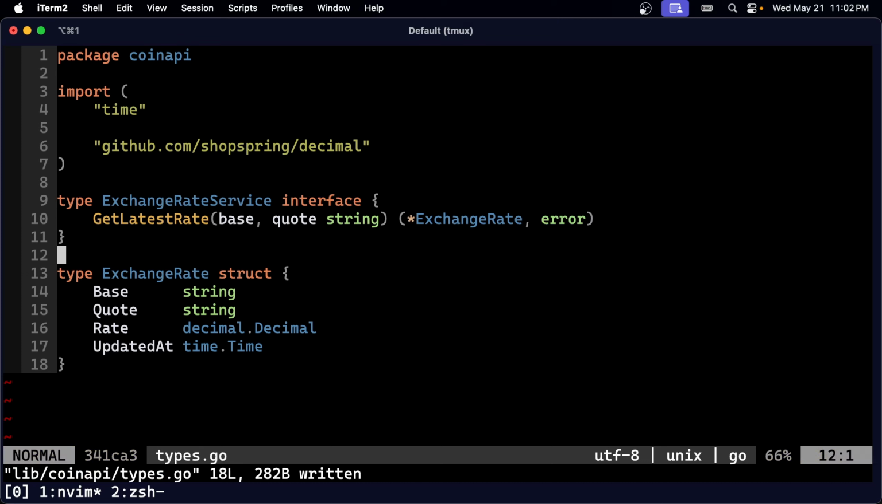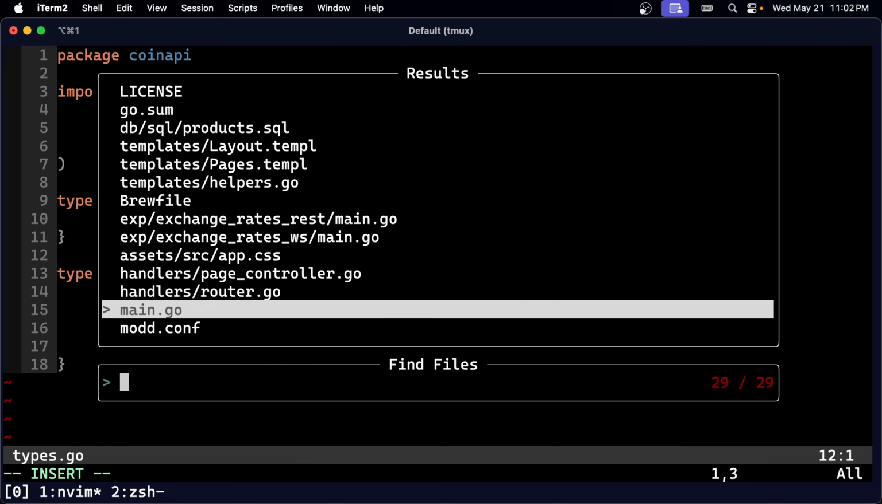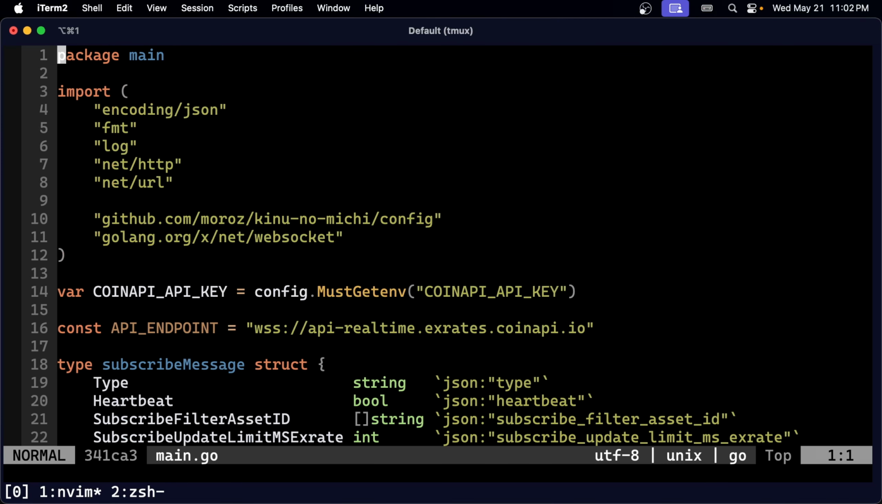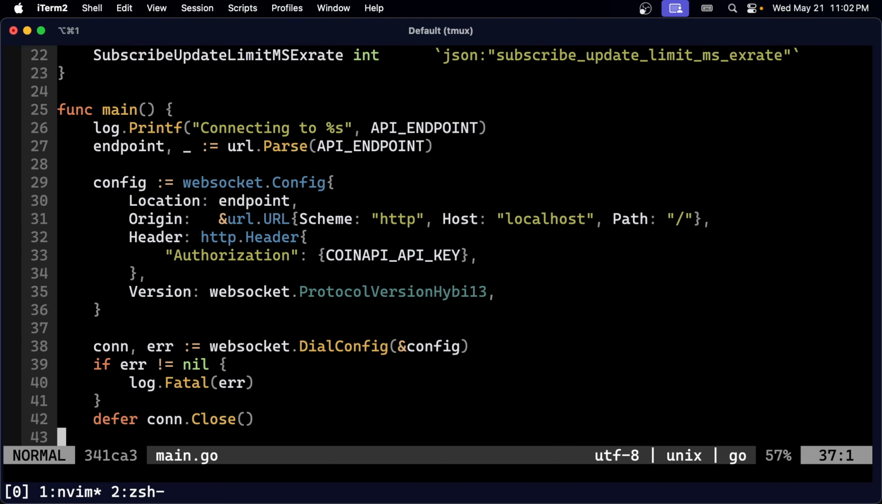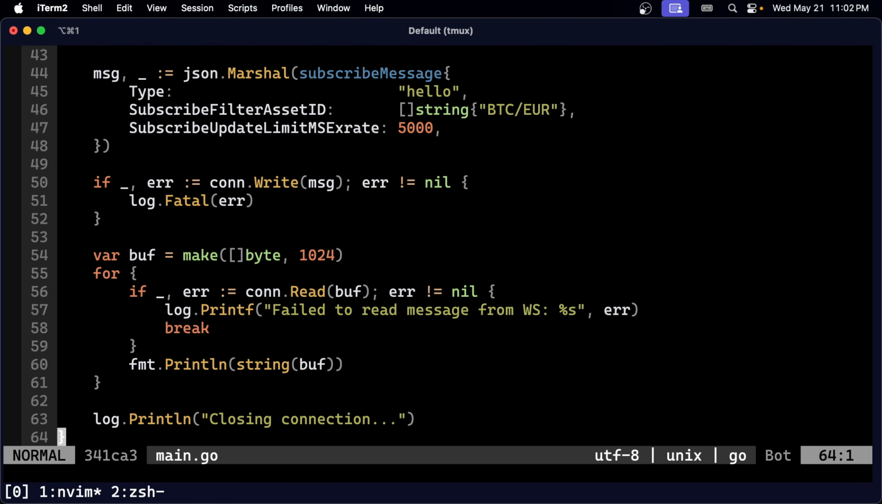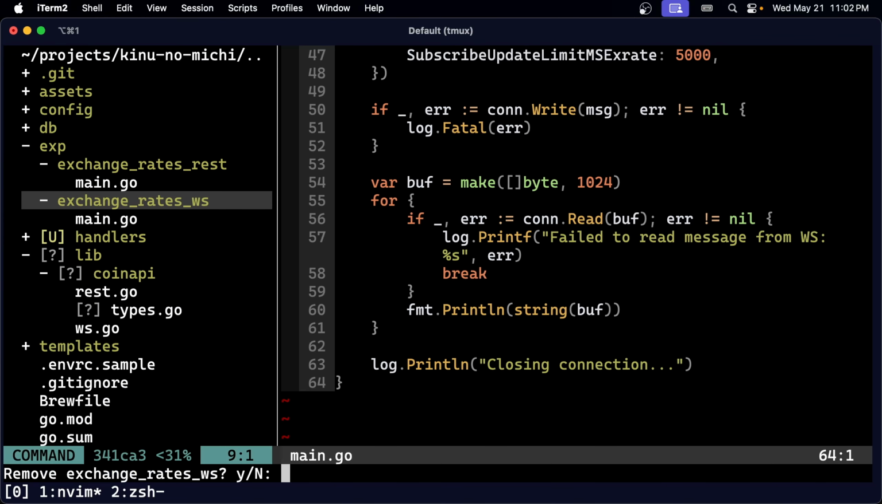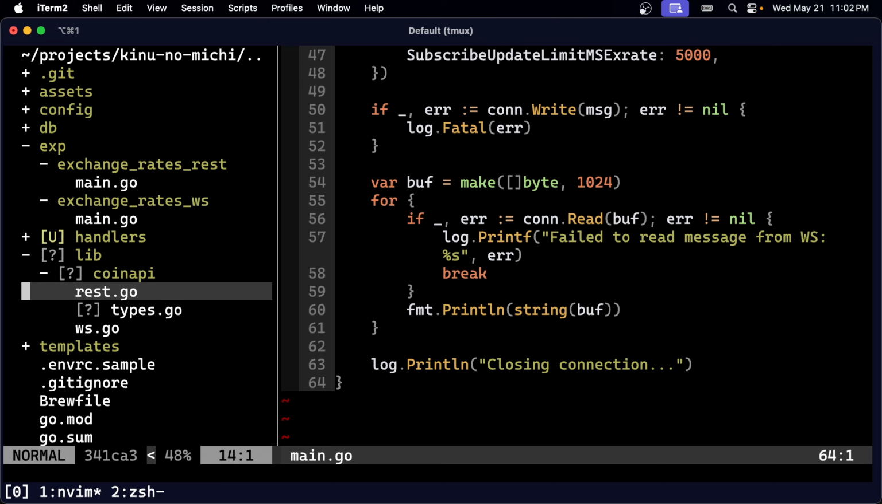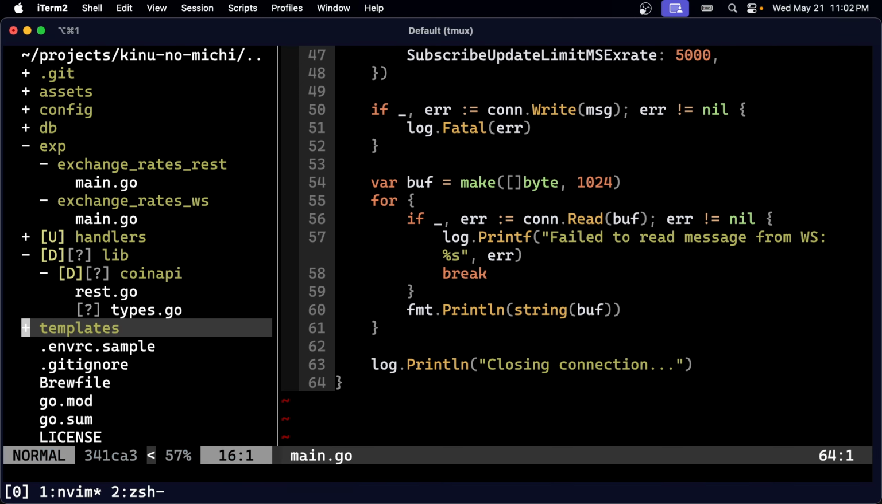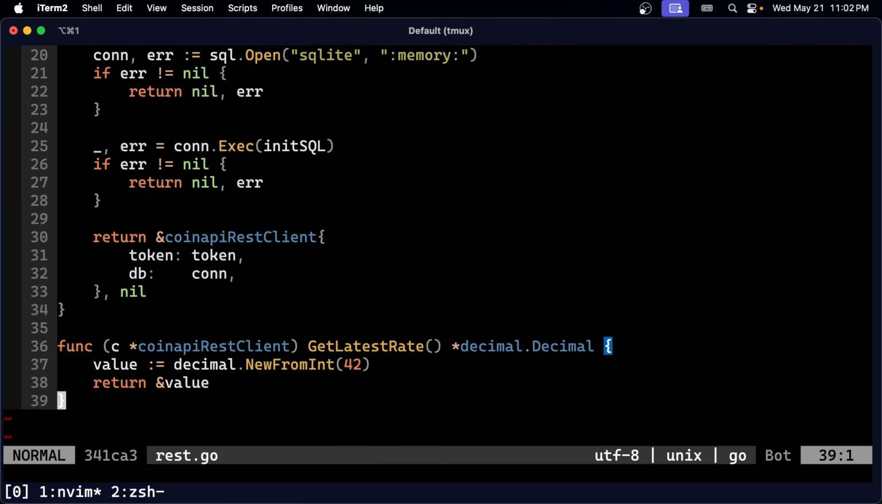So in this, for now, I'm just going to remove this. We could just remove this WebSocket client because it's not really fully implemented. So yeah, I'm going to remove this one from the application. The other one was an experiment.